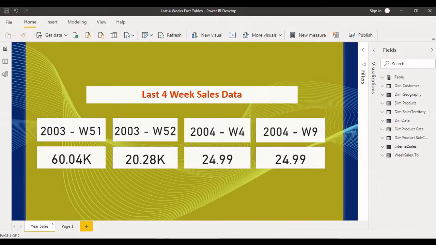For timing, I have already designed the report, so I'm going to explain each and every step. Before getting into the details of the report, let me explain which tables I have imported to design this report: dim customer, dim geography, dim product, sales territory, dim date, category, subcategory, internet sales. These are the tables I have imported from Excel, and we'll also try to understand what kind of relationship we have established between the dimension tables and fact tables.